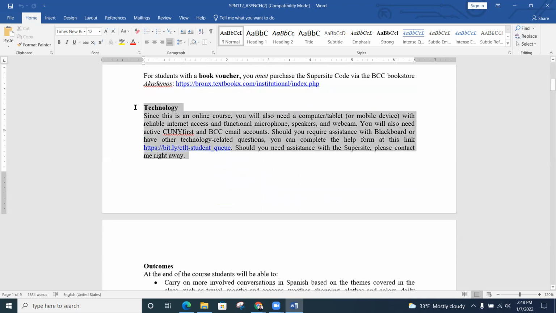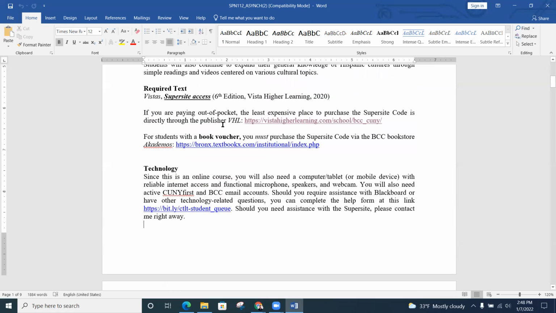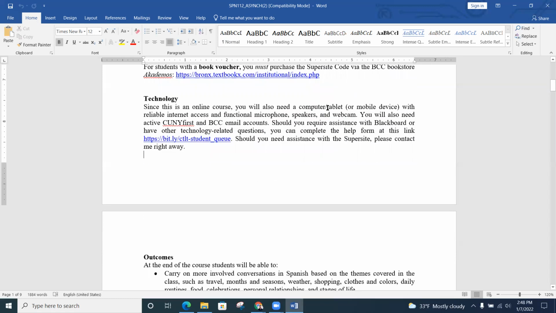Because this is an asynchronous class, you have to have reliable technology. So you're going to have reliable internet that you can use, because all this stuff requires internet, a computer or a tablet. A phone is not ideal, but if it's all you have to work with, it can work, but it can be kind of glitchy with the super site. Just heads up, okay? So ideally a computer or a tablet, but if you only have a phone, that's fine.